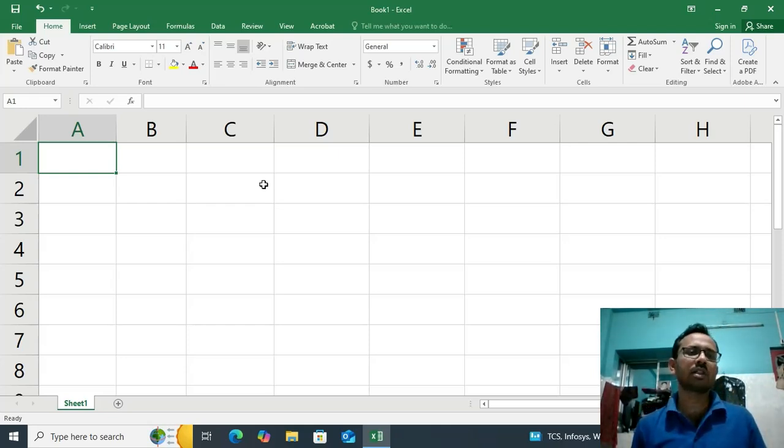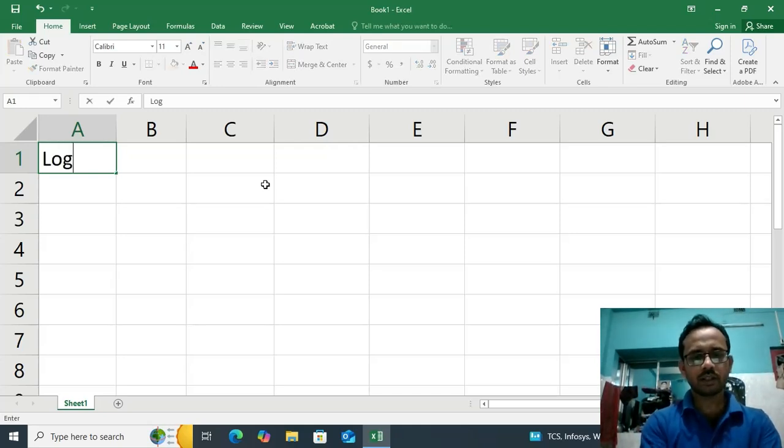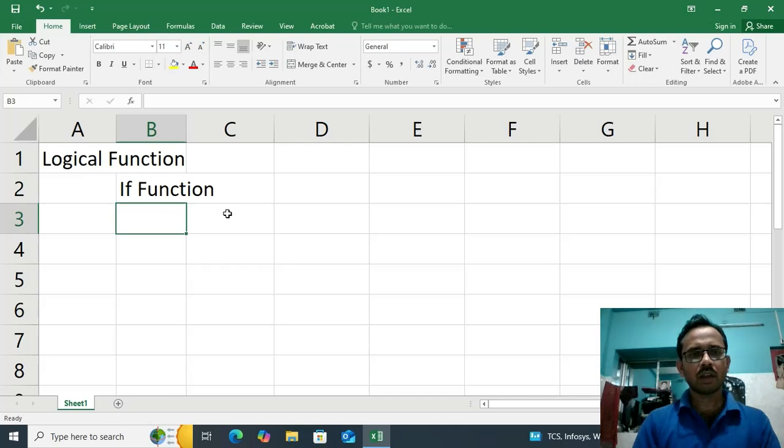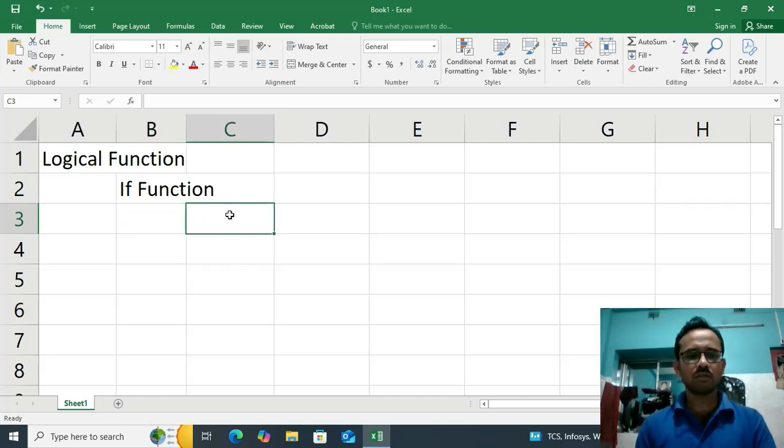And in this logical function video I want to discuss only one basic function, that is if function, and basic level, obviously not the advanced level of if function. Okay, only the basic level. So start writing logical function. Now we need to understand what a logical function actually is. So logical function, and the function that we are going to discuss now, that is if function. And if function, how it will work.